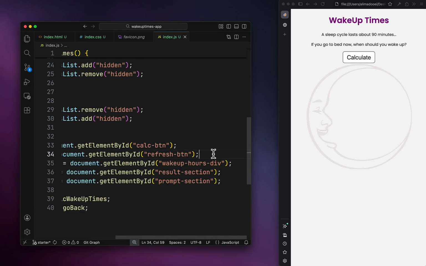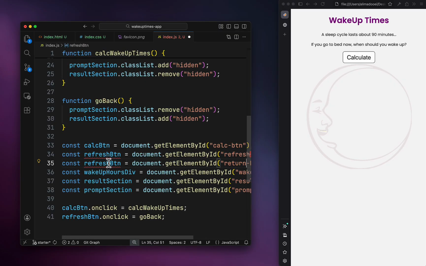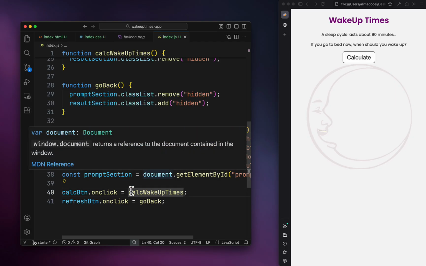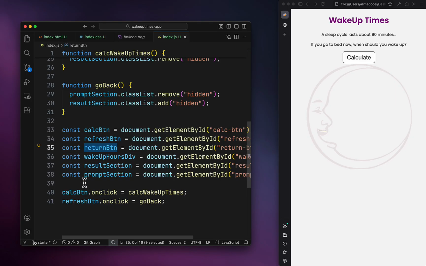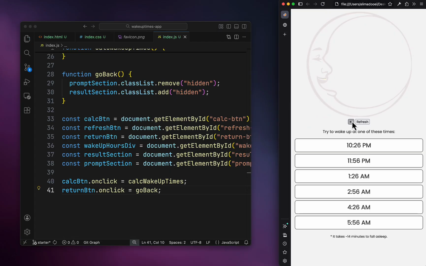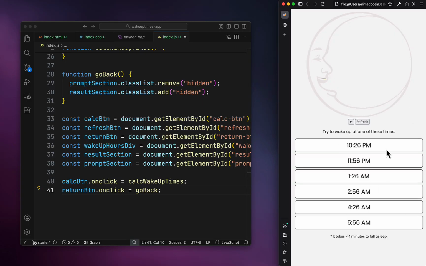So I don't need to remove this. I can just say return button. All right, return button. And so let's go and use return button for this. Refresh the page, calculate, return, calculate, return. Good. What we want to do with the refresh button is that we want the refresh button to work the same as the calculate.